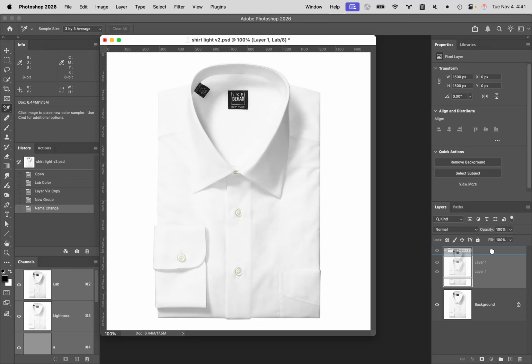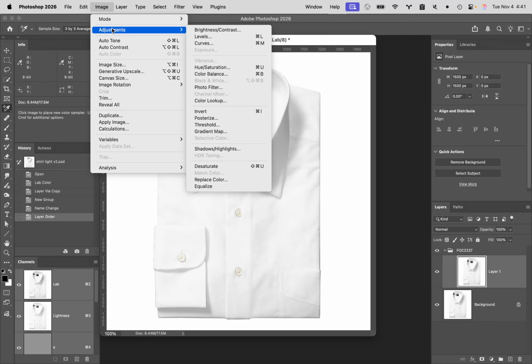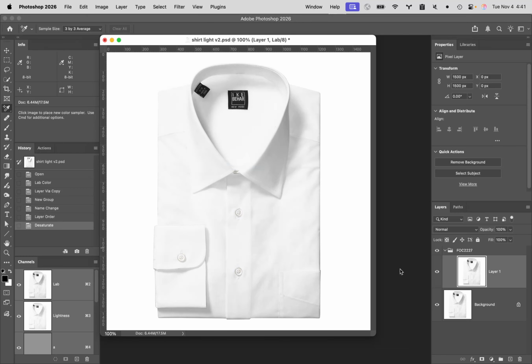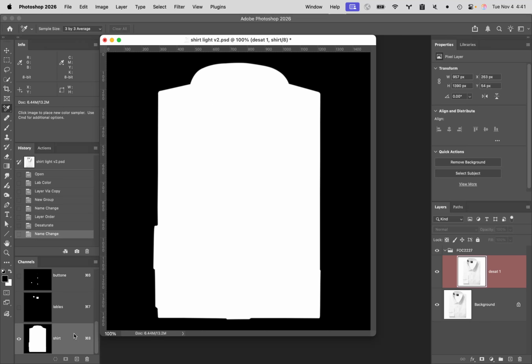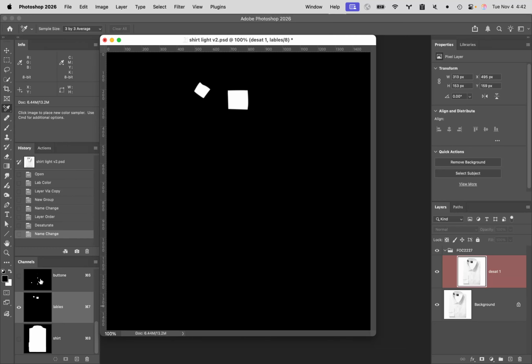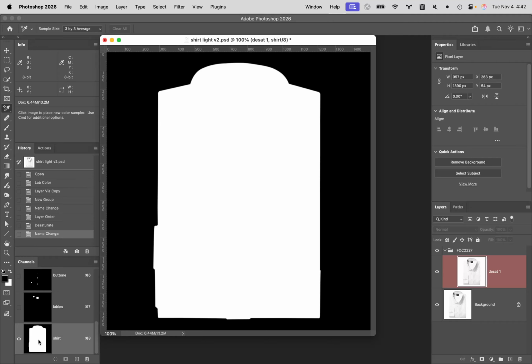I'm going to put this inside of it. I'm going to desaturate this up to the image menu, down to adjustments, down to desaturate. I'm going to double click on it, call it desat 1. Then I haven't put a complete version of this together because I wanted to make sure you guys understood how to do this. If you come over to your channels palette, I do have a white t-shirt. The shirt outline is here. However, the labels are here and the buttons are here. I need to put this all together. How do I make the buttons and the labels black in this guy right here?